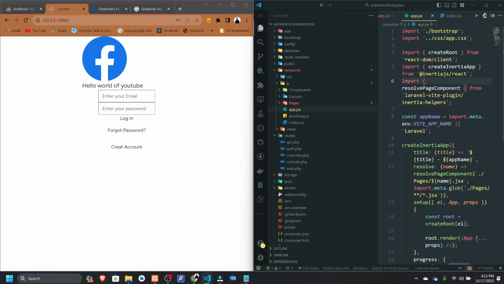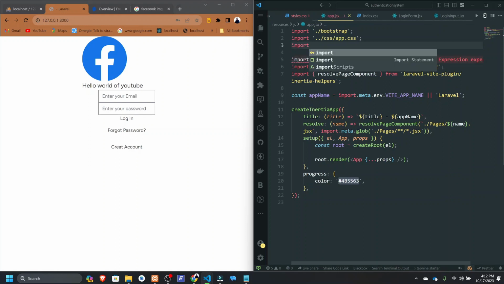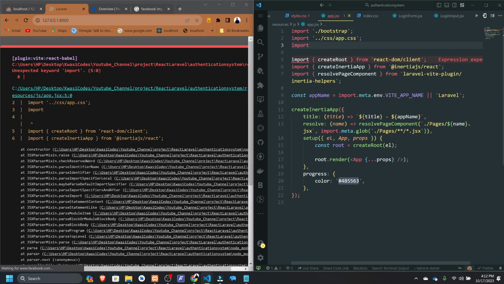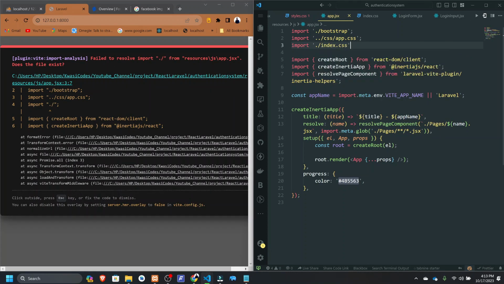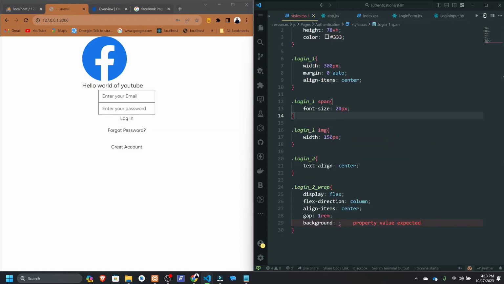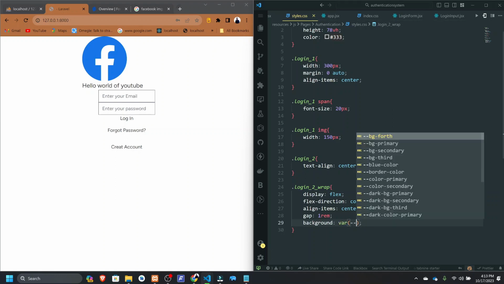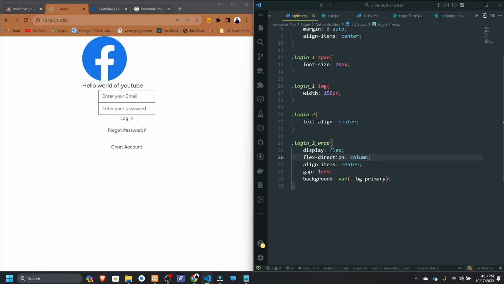So what I'm going to do is import that particular general style, our general style, which is the index.css, and I'll terminate it. Let me go back to the style. Now that we have our inbuilt style, I'll just be calling them anywhere I want to call them. So I want to call the primary color.